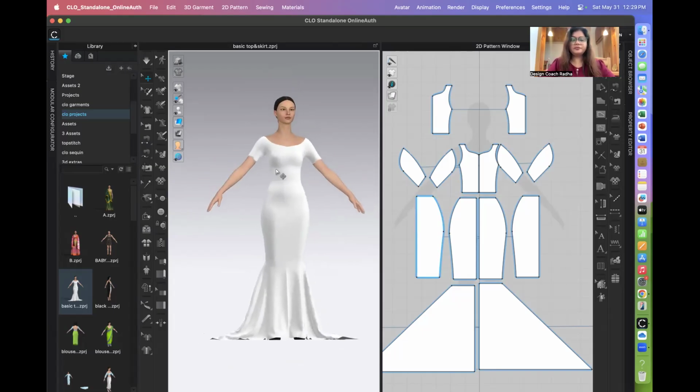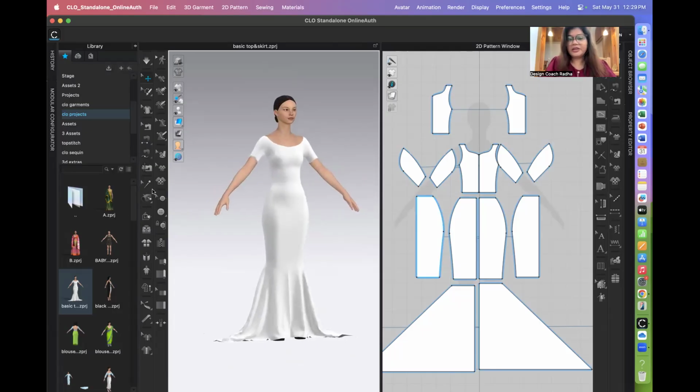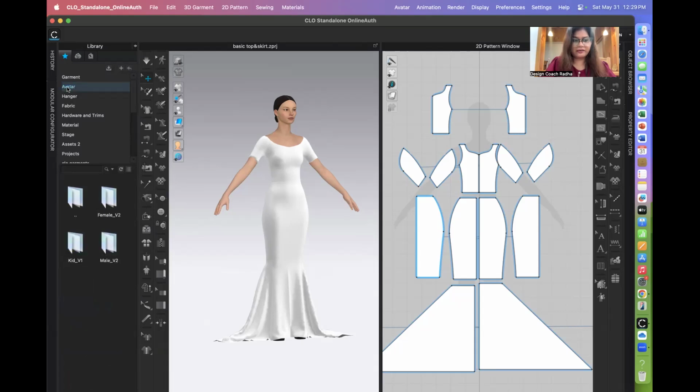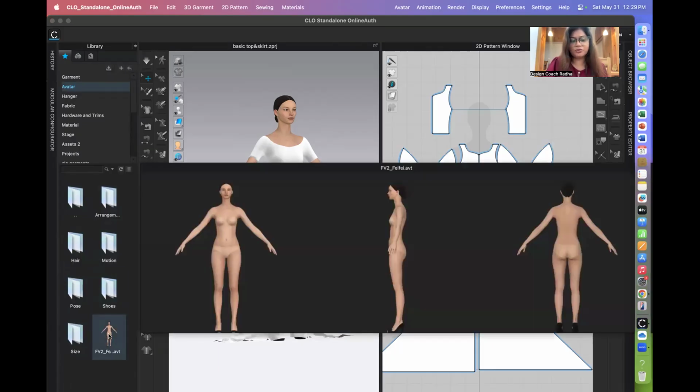Now everybody is going to open the avatar. How to open the avatar? Just go to the library. Double click on the avatar tab. You need to double click, otherwise it will not open. If you just click, it will not open. Go to the female. You have female, kid, and male. Go to the female, and you are going to open this one. It's not nude, it has garments, but you need to open this.